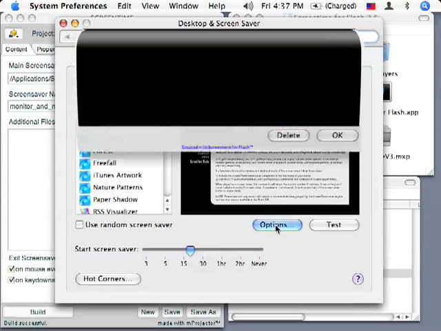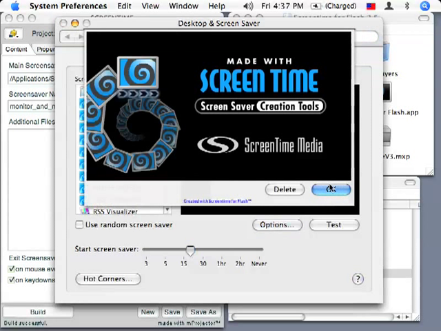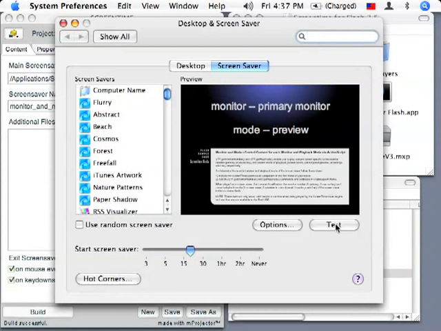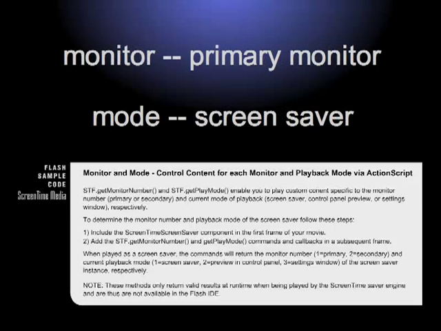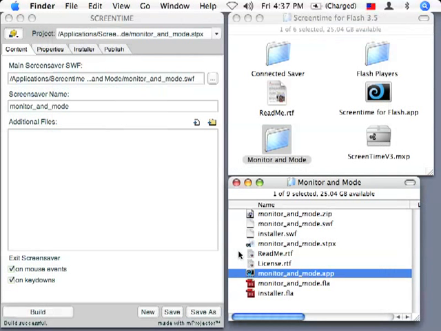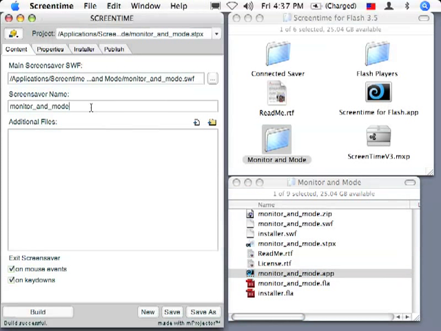If we click on options, that'll open up the options window, which right now we just have a default Screentime SWF in. Let's hit test, and we'll see what we detect. Okay, now it says we're running in the mode of screensaver. Alright, so let's quit the screensaver and go back, and we're going to do a little bit more customization here. We'll give it a slightly nicer to look at name to appear in the screensaver control panel. We don't need any additional files, but if we did, we could drag and drop them into this area. And if we needed interactivity, we can turn on and off whether we quit on mouse events and key downs.